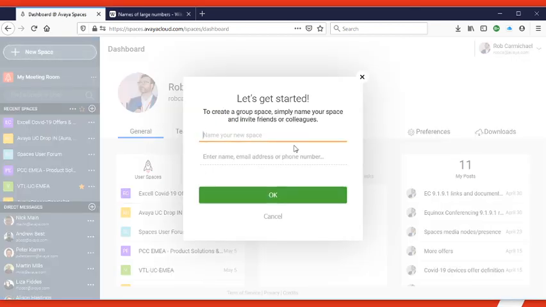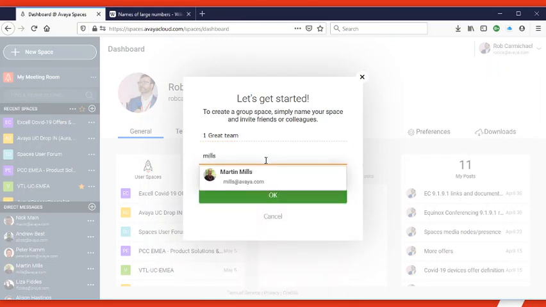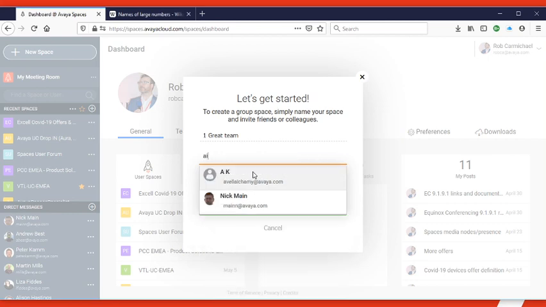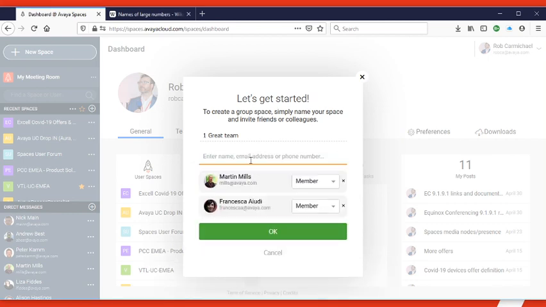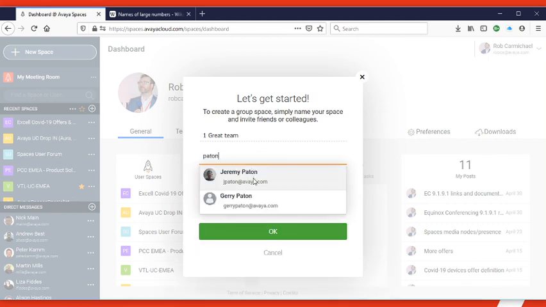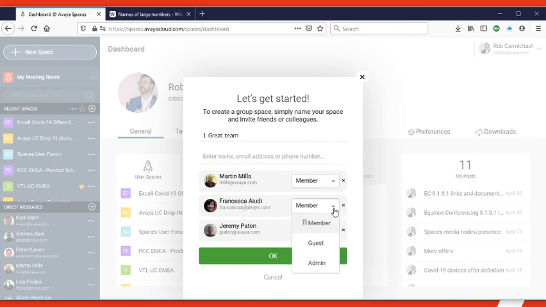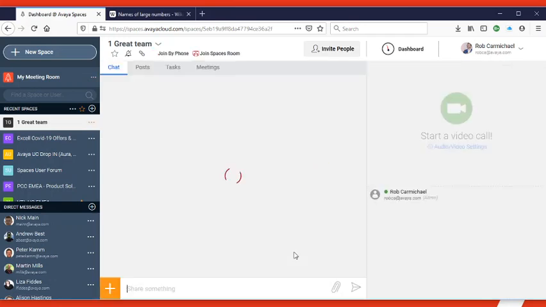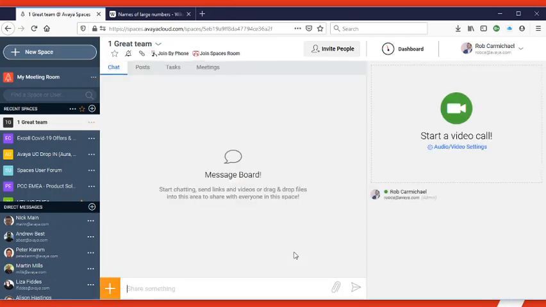So let's create a space for the purposes of this explanation. I'm going to create a space called One Great Team. I'm going to invite some people onto this team, just to give an example of how I would create a space. Let's make Francesca the admin, for instance. So I've now made a space for this particular conversation. It's not just one virtual meeting room, but I can have multiple. And now I want to add some protection to this.